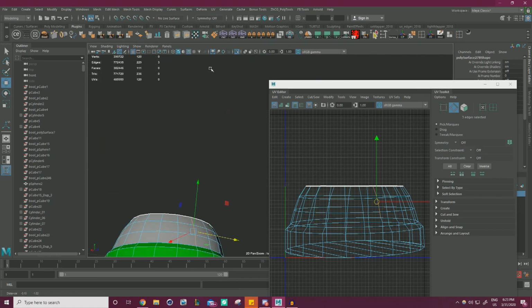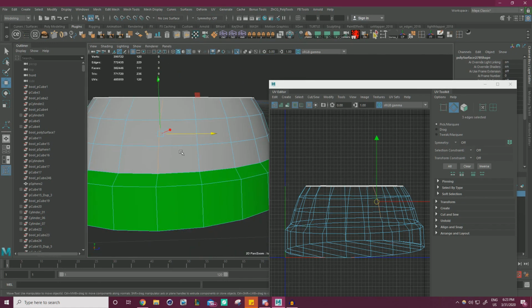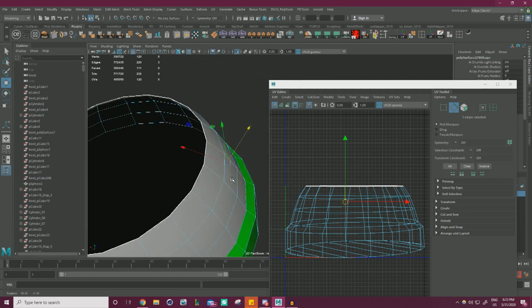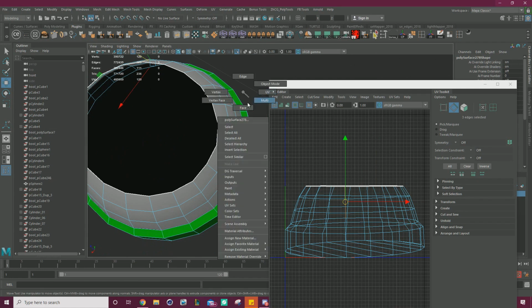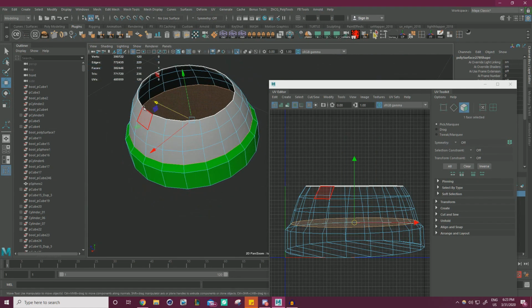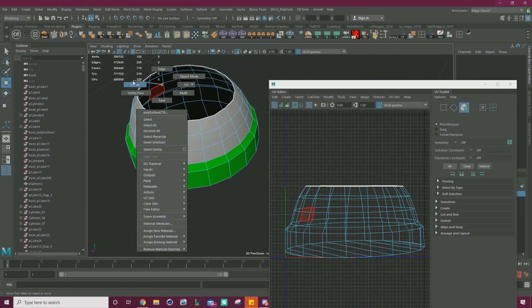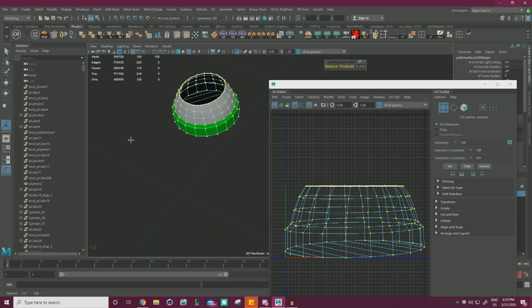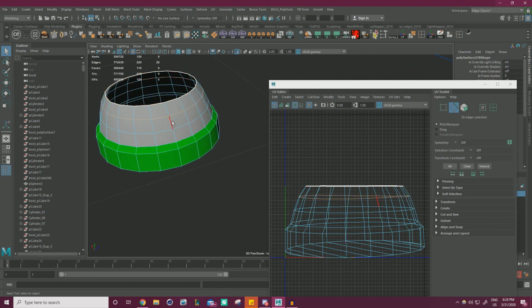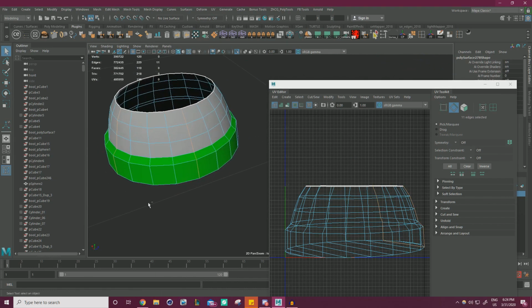Interesting. When I double click that, it doesn't go all the way through. Is that because there's... Oh. Yeah, that'll do it. There's a face floating in the middle. Let's go ahead and merge those verts again. And now when I double click it, sweet, it'll go all the way through.